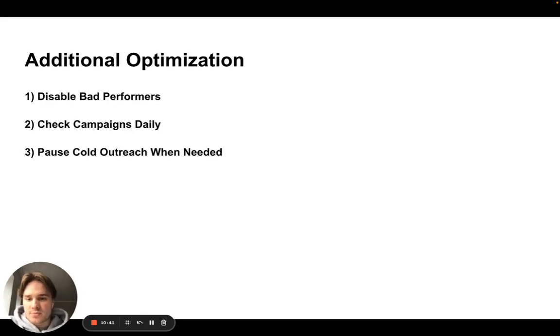Then some additional optimization techniques you can do is disabling bad performers. So basically, if you have a campaign that's performing significantly worse than all your other campaigns, what you want to do is just stop that campaign, because sending emails that land in spam, emails that don't get opened, emails that don't get replied, will only hurt your deliverability more. So you want to make sure that as soon as you detect that, you'll just disable that campaign.